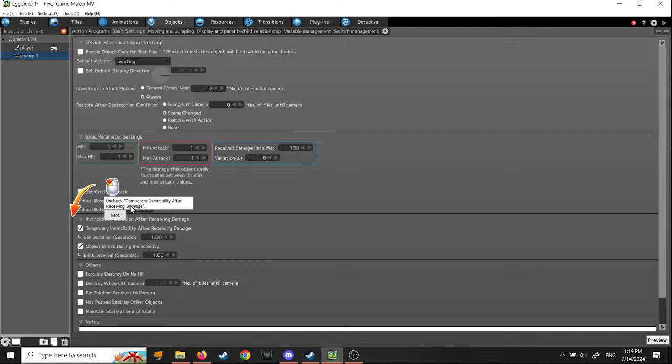And uncheck temporary invisibility after receiving damage. Okay. Next. Also uncheck object blinks during. Yep. Alright. So this is pretty cool. This is the way game engine tutorials should be.